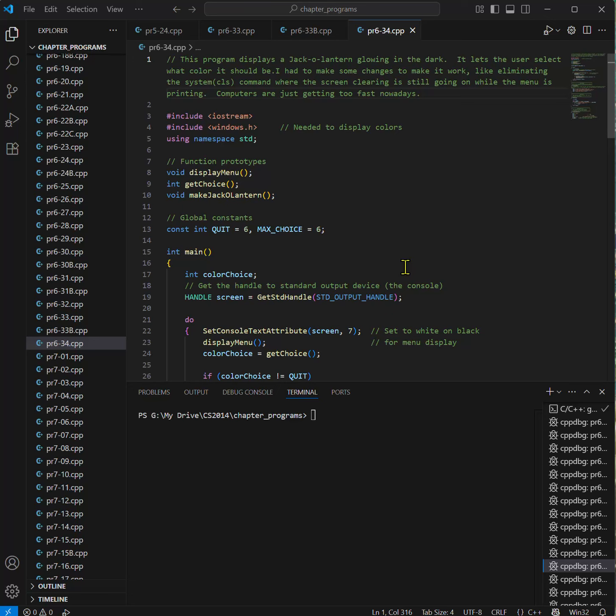The final fun little program at the end of this chapter is creating a jack-o'-lantern glowing in the dark. And the user can select which color it should be. So you display a menu and you get the user choice over here, and then after the user makes a choice, you call make jack-o'-lantern.